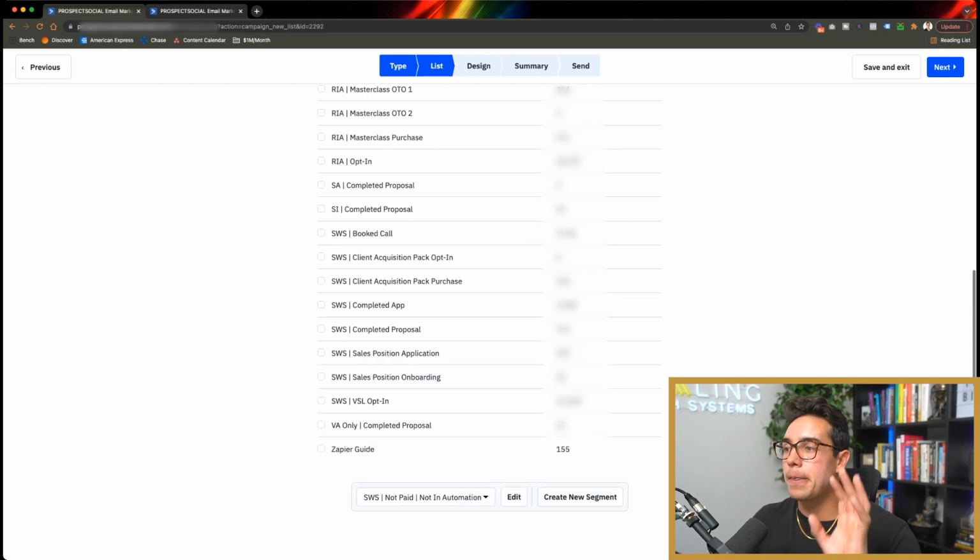So I can say, hey ActiveCampaign, I want to send this email blast to everybody that's on my contact list, but make sure you segregate them. They have to be from a scaling with systems funnel. They have to have not paid us money yet, and they're not currently in an automation, which we'll talk about here in a moment. So you can create new segments.